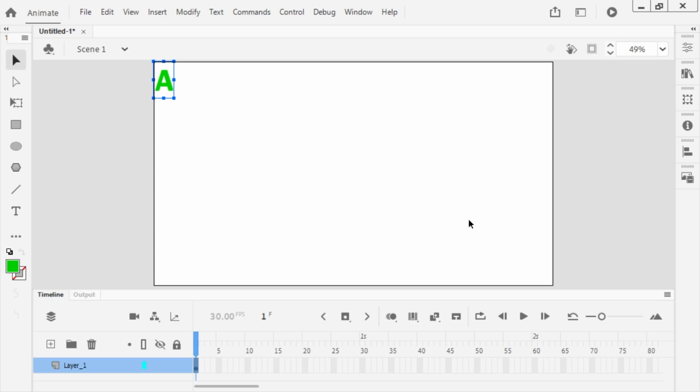I want to look at doing something with shape hints. So we have the letter A, just made it. Control Alt 2, Control Alt 5. There it is in the middle.